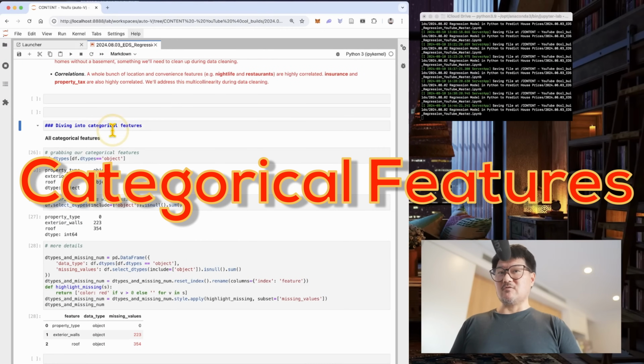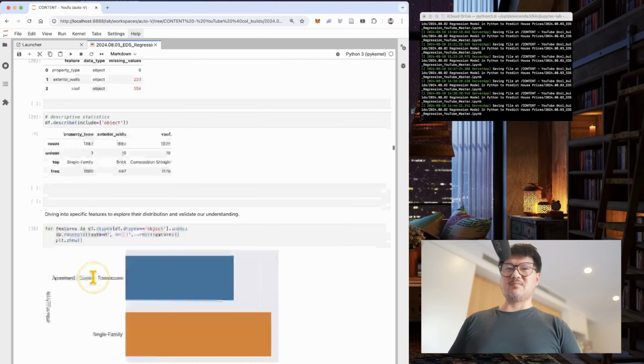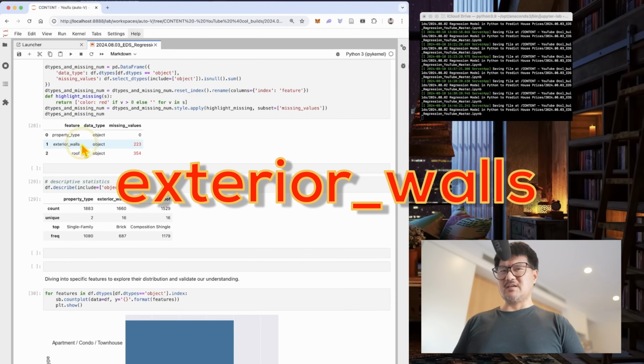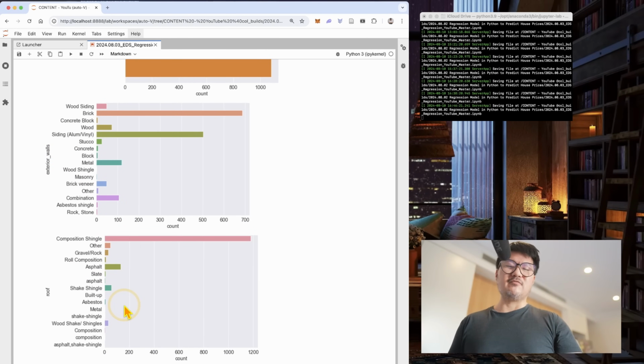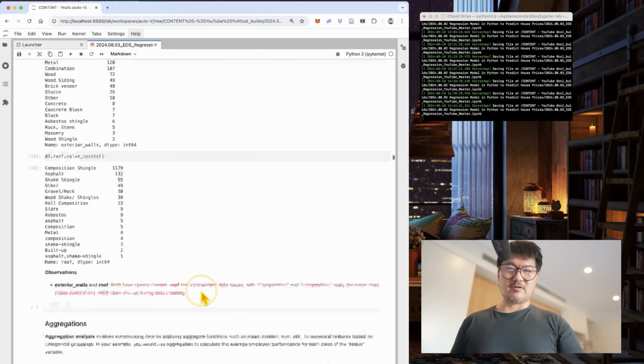Diving into our categorical features, we've got 3 of them. There's property type, which broadly speaking segments all properties into either apartments or freestanding houses. Then there's exterior walls and roof, which refer to the materials used for the walls and roof of each property. We note that both these features have sparse classes with hardly any observations in them. There are also some data inconsistencies as well, with the composition class appearing twice, one with uppercase letters. Both these problems can interfere with our model training, so we'll clean them up later. So that's our categorical features.